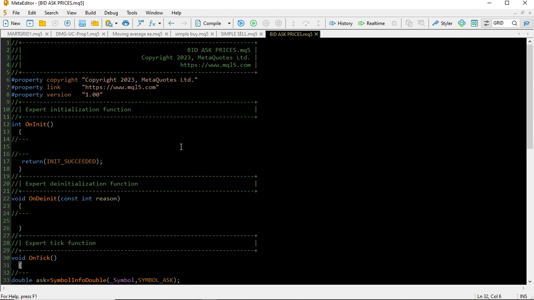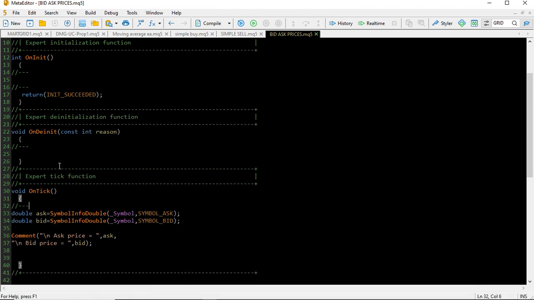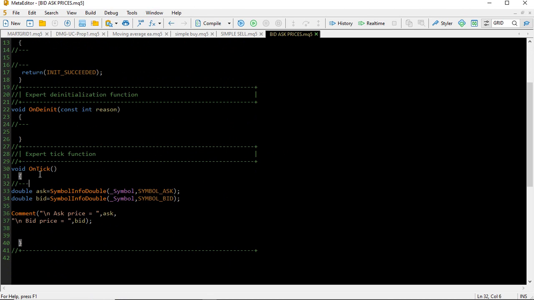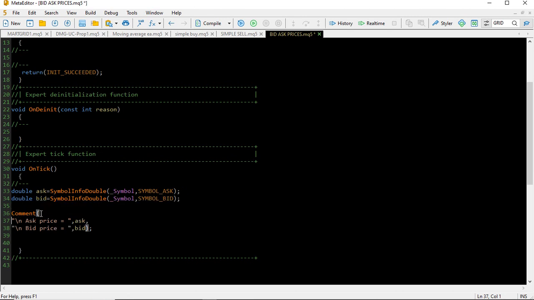So to get started, here we're going to use something which we already had. We never made any changes up there. We only made changes in the onTick function. So we are going to try to round off our ask and bid prices. This is how we get the ask price. This is how we get the bid price. This is to display them onto the screen.